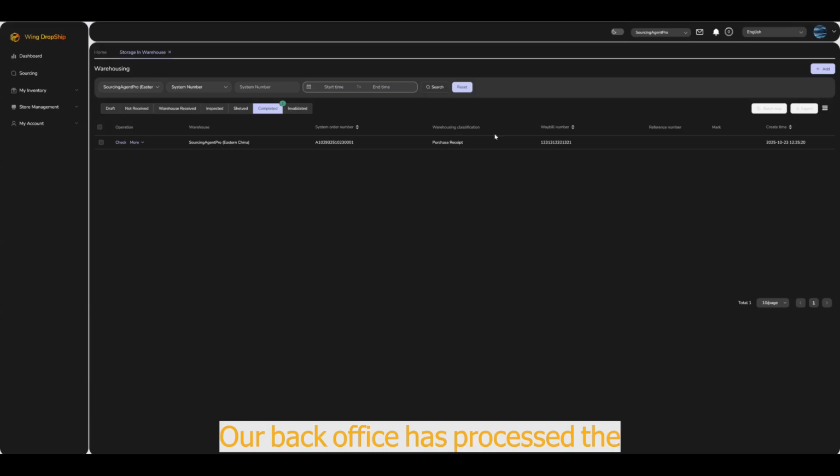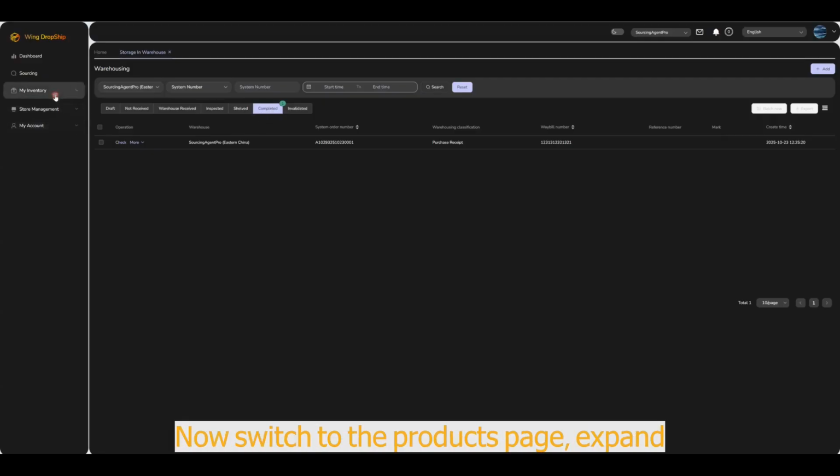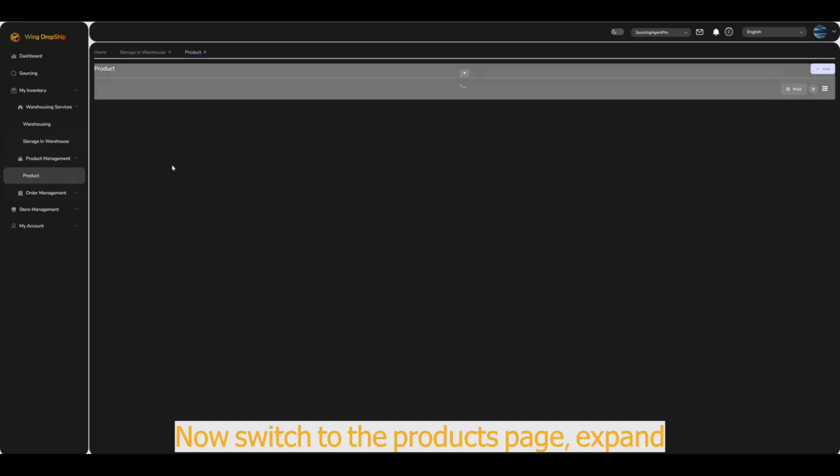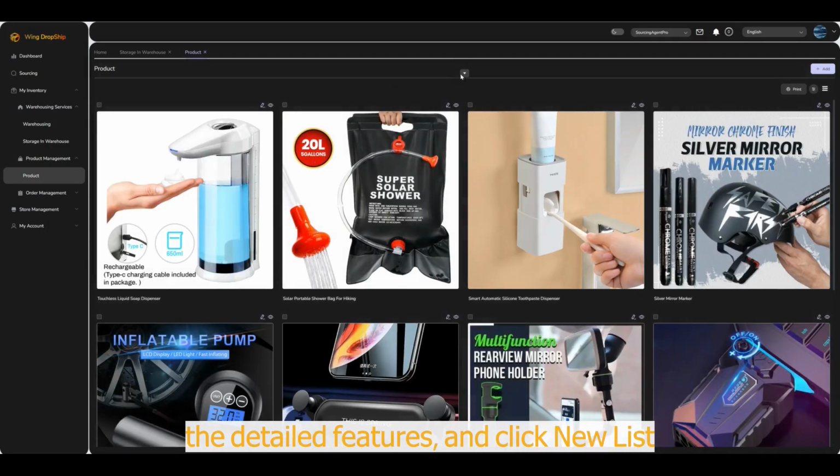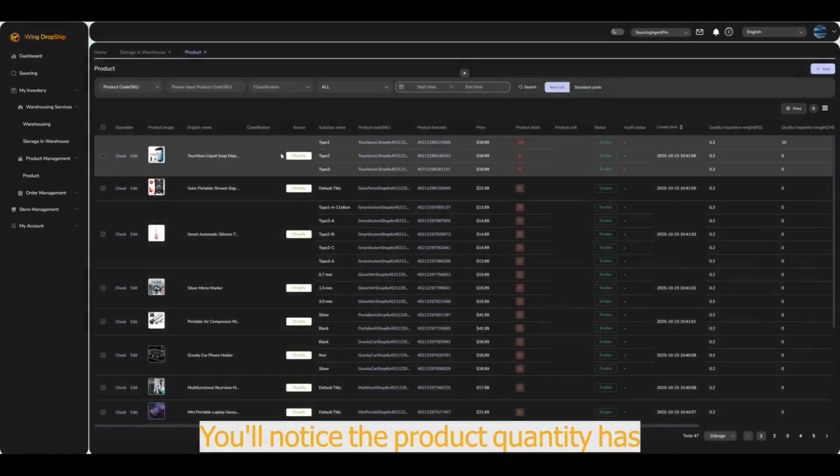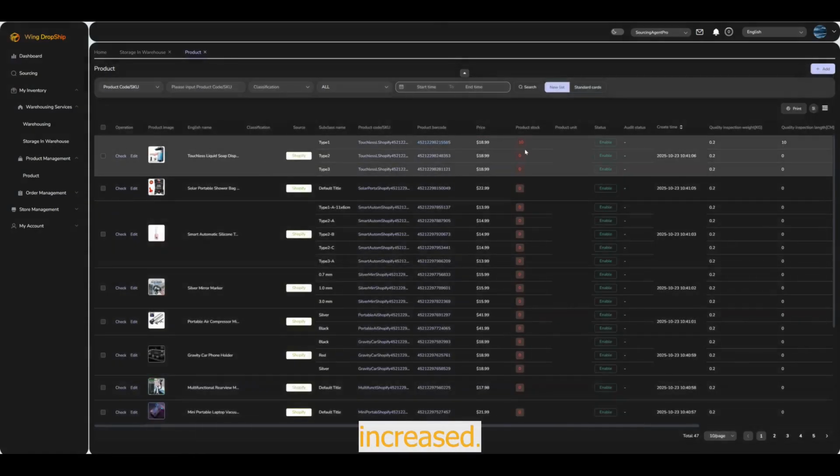Our back office has processed the corresponding stock in order, and its status has been updated to completed. Now switch to the Products page, expand the detailed features, and click New List to view details. You'll notice the product quantity has increased.